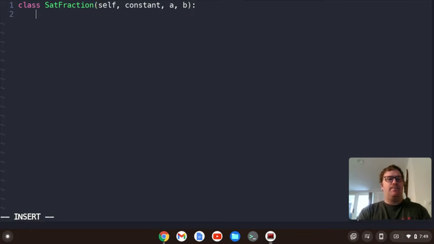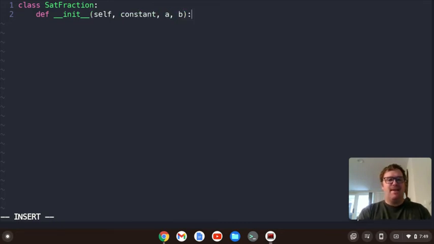Actually, we're not going to do this. I'm getting ahead of myself. We want to create a class called SAT fraction. Then we want to instantiate the class, and that's where we're going to pass that stuff in. So we're going to pass in the self, we're going to pass in the constant, and we're going to pass in a and b. Okay, and we're going to say self.constant equals constant, self.a equals a, self.b equals b.